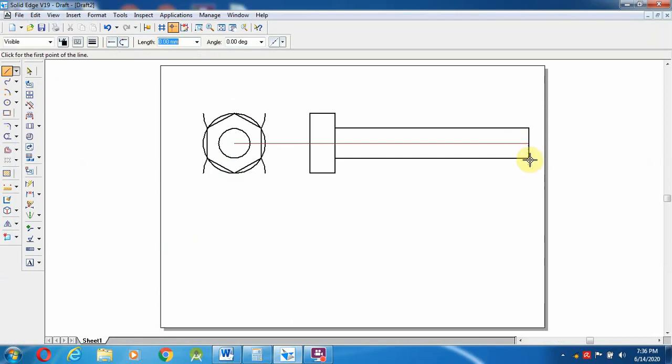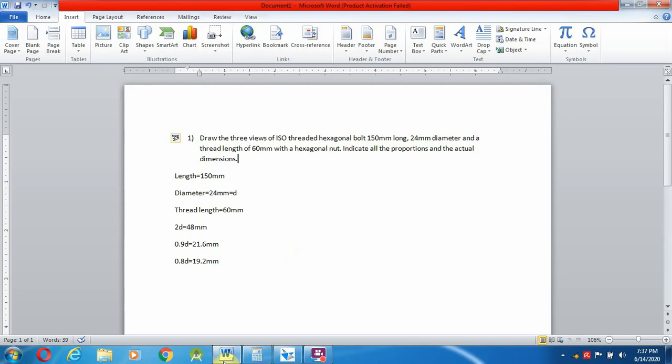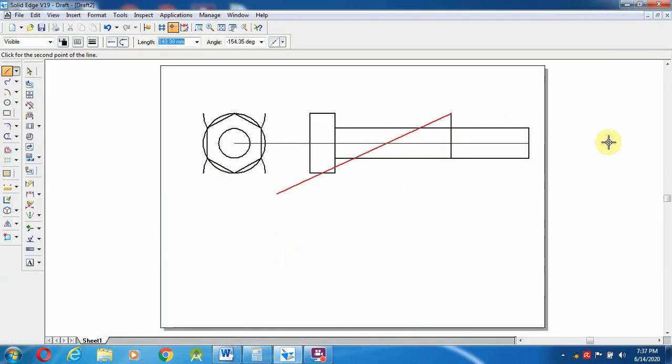So from here I am going to make a 60 mm line, and from here I am going to make a middle line. The nut diameter is also 2d, so it becomes 48 mm. So from here 24, and the nut length, or we can say the depth, has to come as 0.9d. So what is the value of 0.9d? It is 21.6 mm.